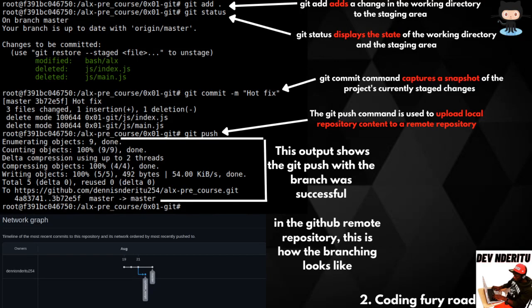So I'm back with a follow-up video from the previous one we did. Remember we removed the directory JS, which had the index.js file and the main.js file. So when you perform the git add at the time, you will be able to add the modifications you have made. When you do a git status, it gives you everything that you have made changes to.